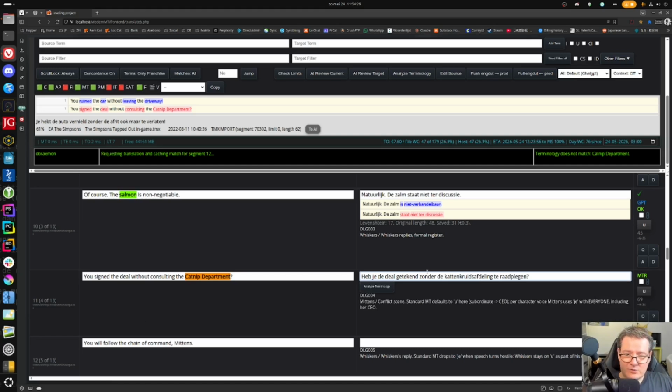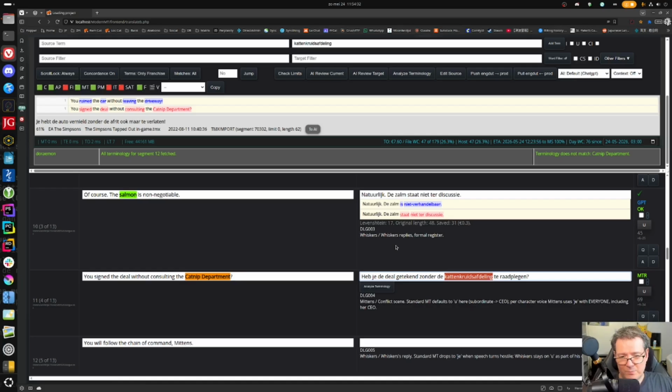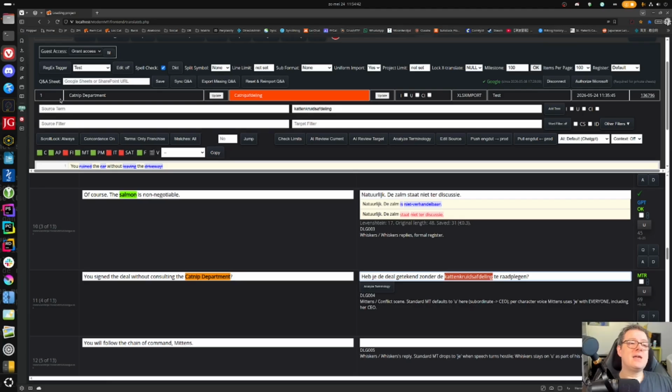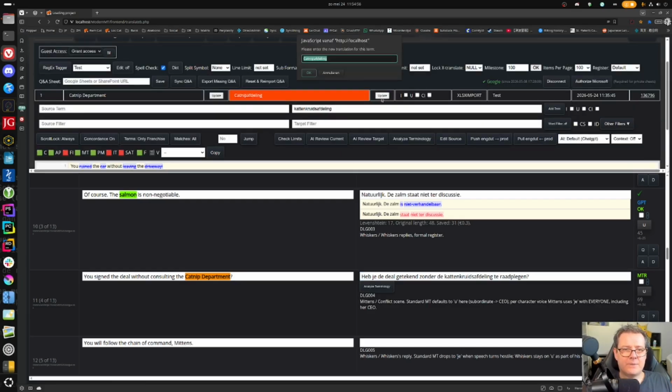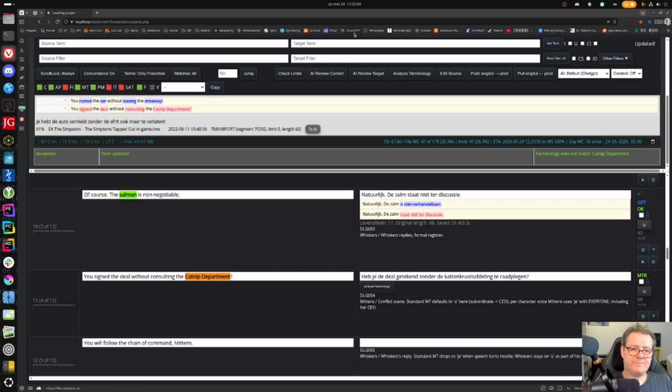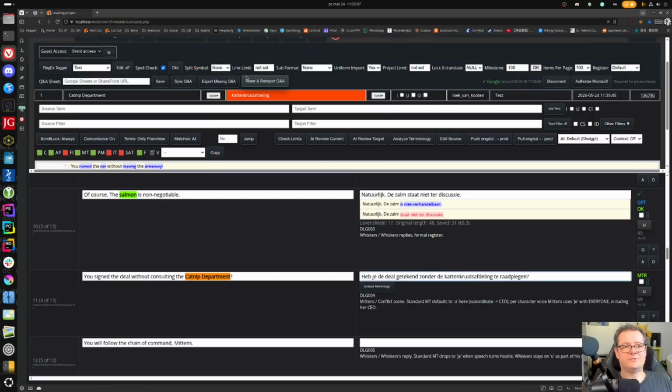Heb je de deal getekend zonder de kattenkruidsafdeling te raadplegen? This is a spelling miss. I also don't like the translation at all. And the current translation does not adhere to the client's terminology. But the client wants us to translate catnip department as catnip afdeling. And this is nonsense, because Dutch has a perfectly acceptable word for catnip. So what I'm going to do is overrule the client. I know better. I mean, my Dutch is better than theirs. That's why they hired me. So I'm going to update the terminology to kattenkruidafdeling.